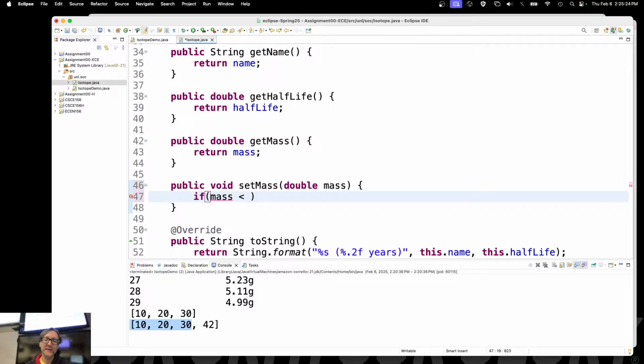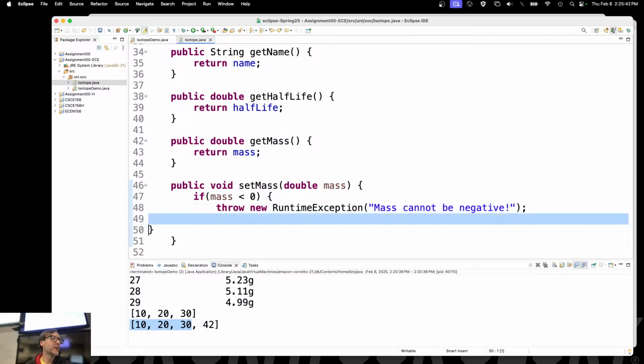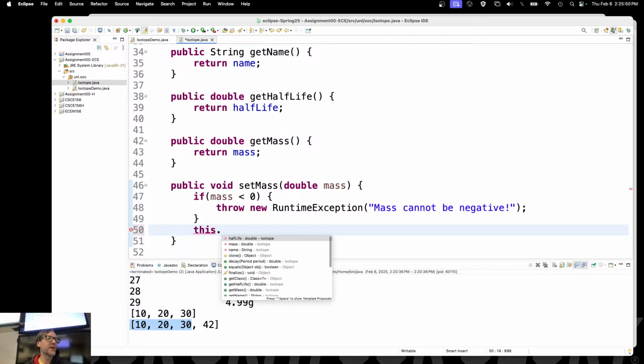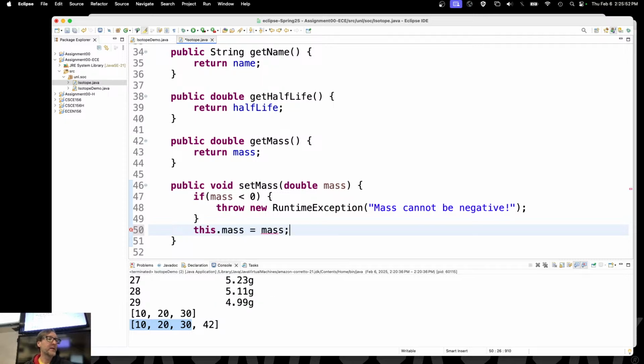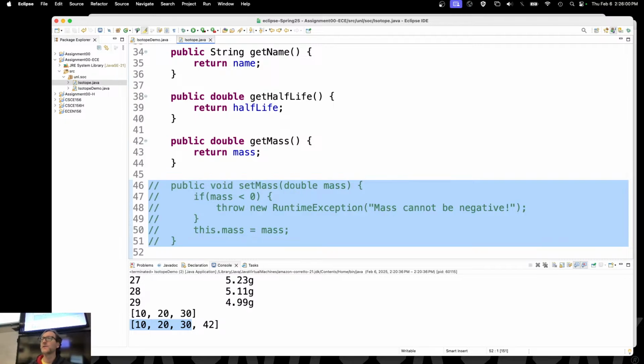If mass is less than 0, right? That is bad code, right? You should not have set the mass to something negative. I'm going to throw an exception at you. Throw new runtime exception. Mass cannot be negative. Right? I'm able to control bad data through the setters. Now, this isn't something that I would say that you should do. Generally, you don't want setters at all. You'd prefer immutable objects. But I will leave it in there as an example.